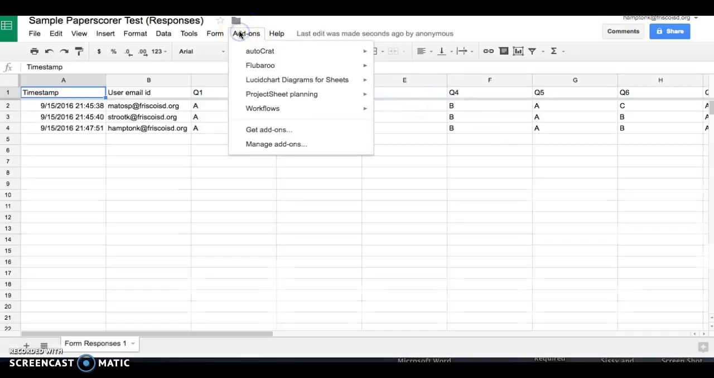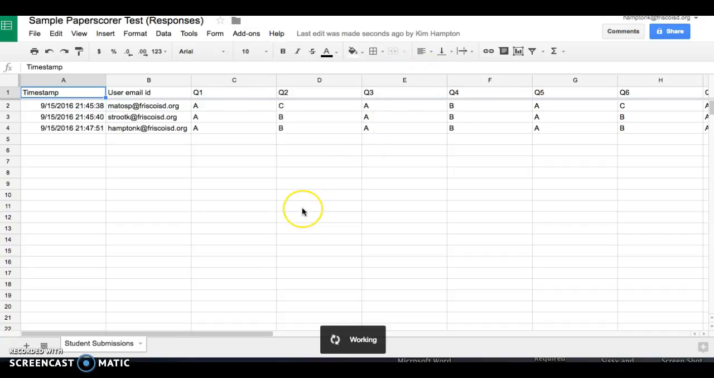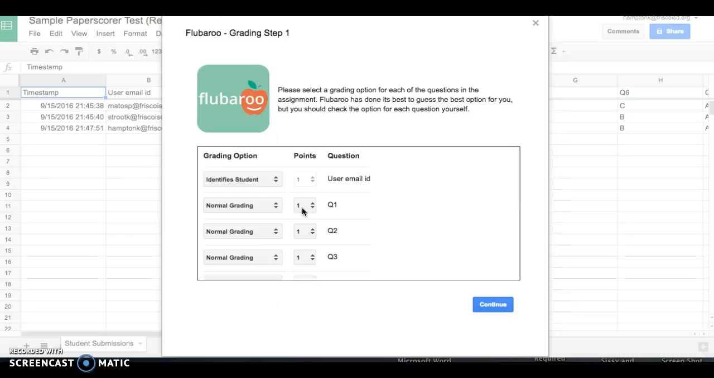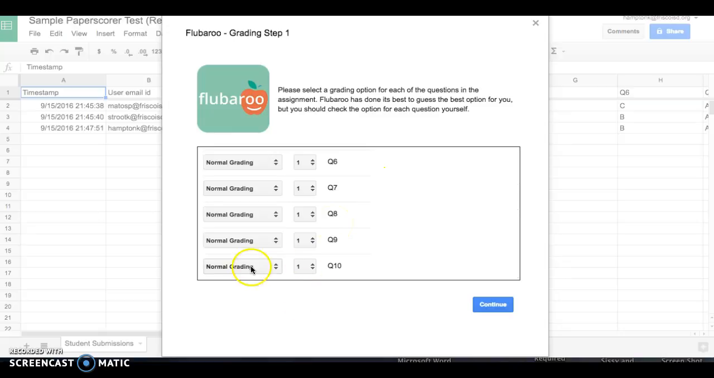But now that it's enabled, I can go down and choose it again, and I'm going to choose grade assignments. Okay, and there's a couple things that Flubaroo does that's great. First thing, it's automatically going to try and identify what is the identifier for the student and then what are the answer choices, and it did that correctly. So I'm just going to hit continue.